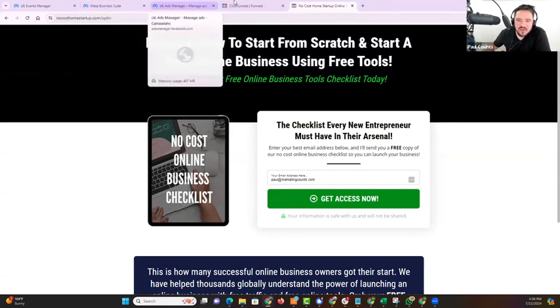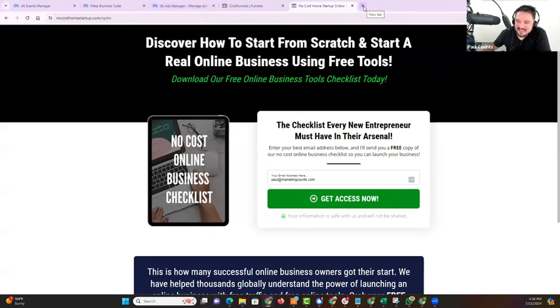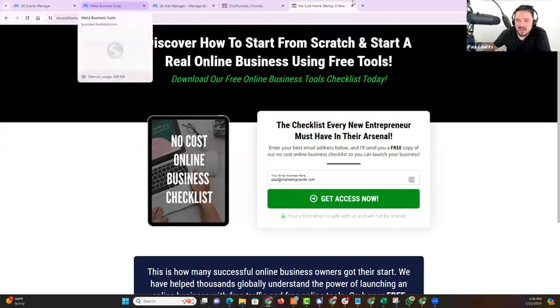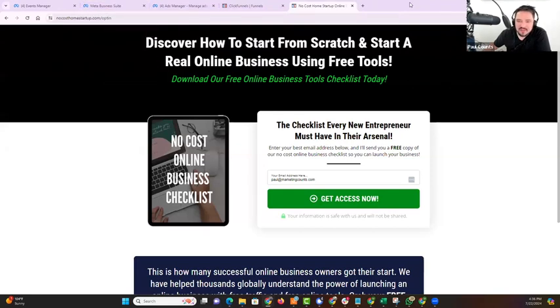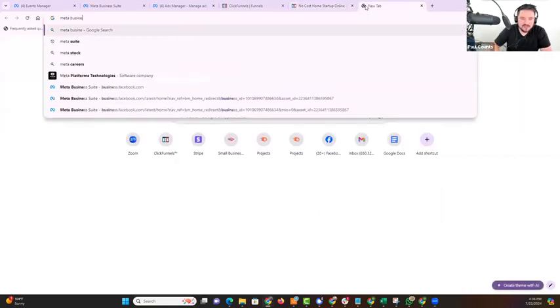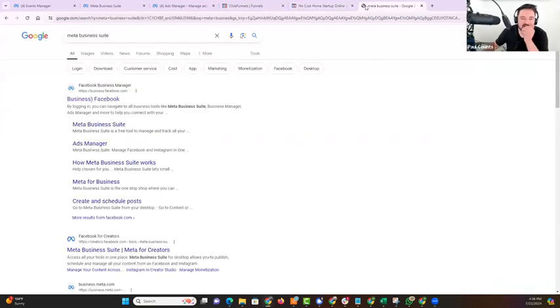So to get started with Facebook, you are going to have to go to business.facebook.com. To run ads, you have to actually have a Meta Business Suite account. So it's called Meta Business Suite. You can just do a Google search on it and you'll find it. So I'll just search Meta Business Suite right here. It's business.facebook.com as of right now, but that could change.